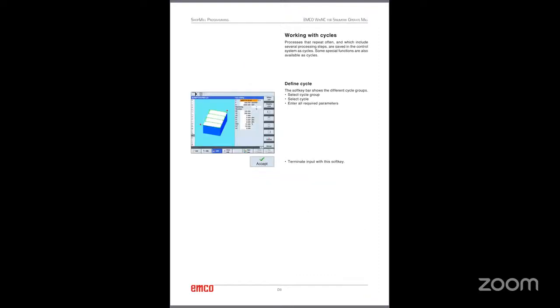Okay, so let's see, define a cycle. Now you are going to add a new machining operation. You have to select the cycle group first. You have different groups, right? So drilling, then you have milling, then contour milling, etc. You have to select the group.